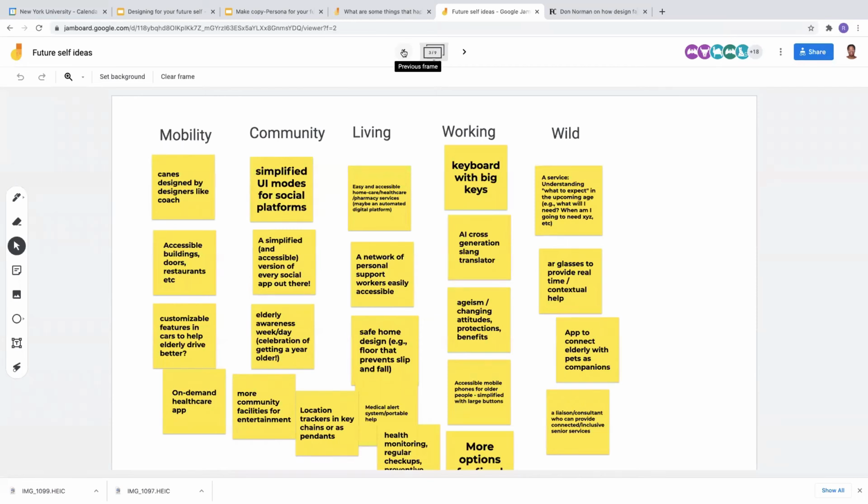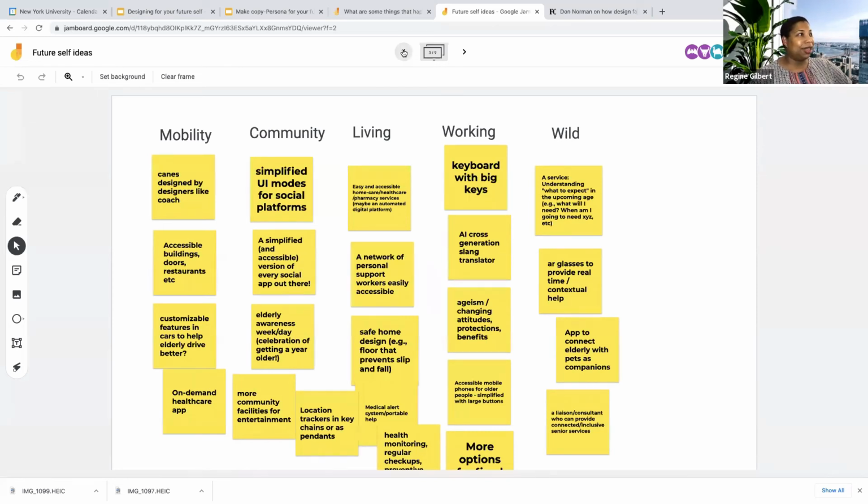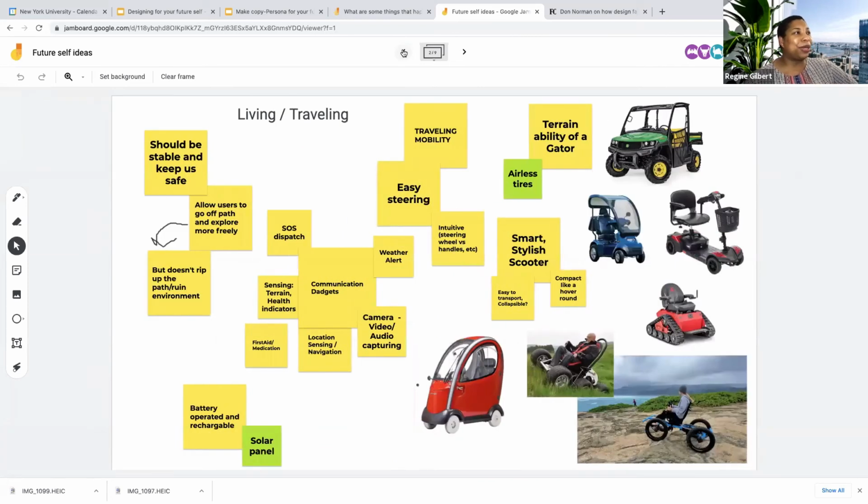All right, cool. There's some cool stuff here. I like this ageism, changing attitudes, protections, and benefits, 100%. All right, group 2. There's some cool automobile things here. If everybody's okay with group 2, I can. Yeah, just go ahead.